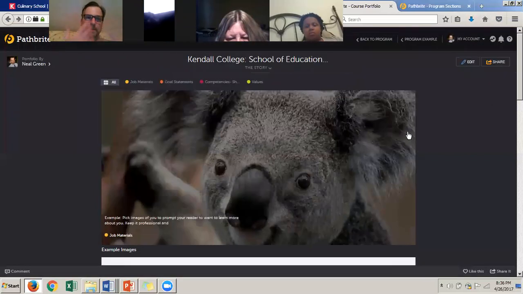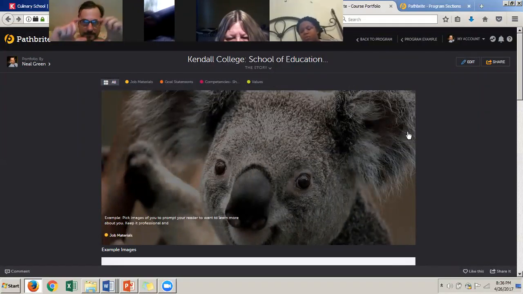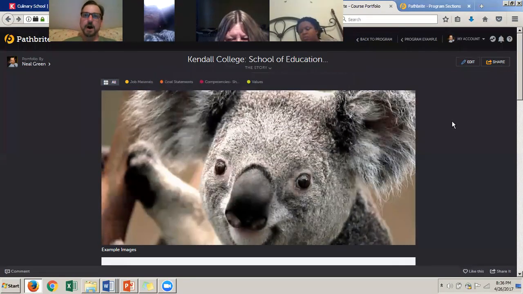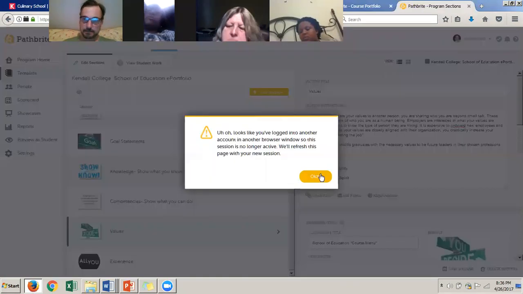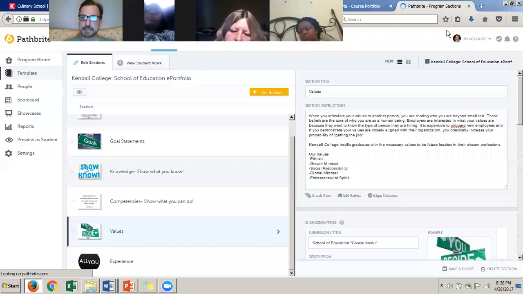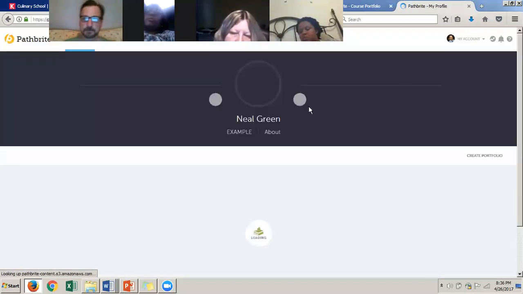So whenever I open that up, I would see a message from you, and it'll have PathBright's logo on it, and it'll say you've shared a portfolio with me. I can click on it and open it up, and your professors will be able to as well. All of that, what I just mentioned to you, is in that document.